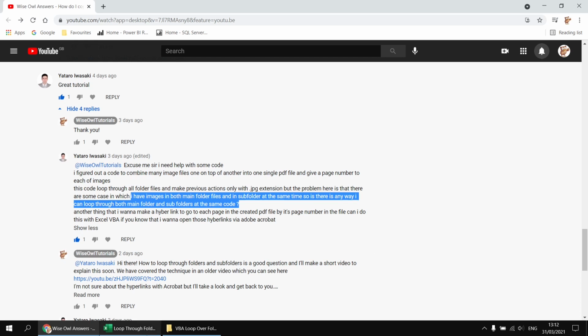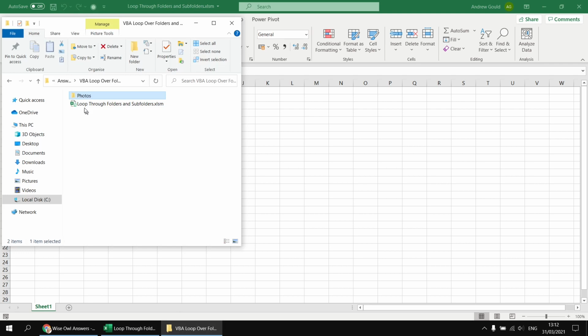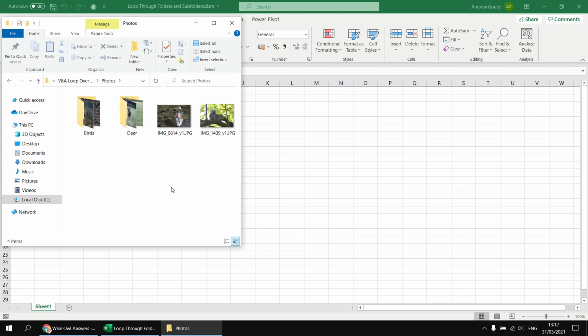Just to demonstrate what we're going to build together in the video, this is the final result. There's a button that's going to get a bunch of photos, and it's going to get those photos from a folder sitting within the same folder that this workbook belongs to. Inside the photos folder, these are just a random collection of photos I've taken over the past 12 months or so walking around near where I live.